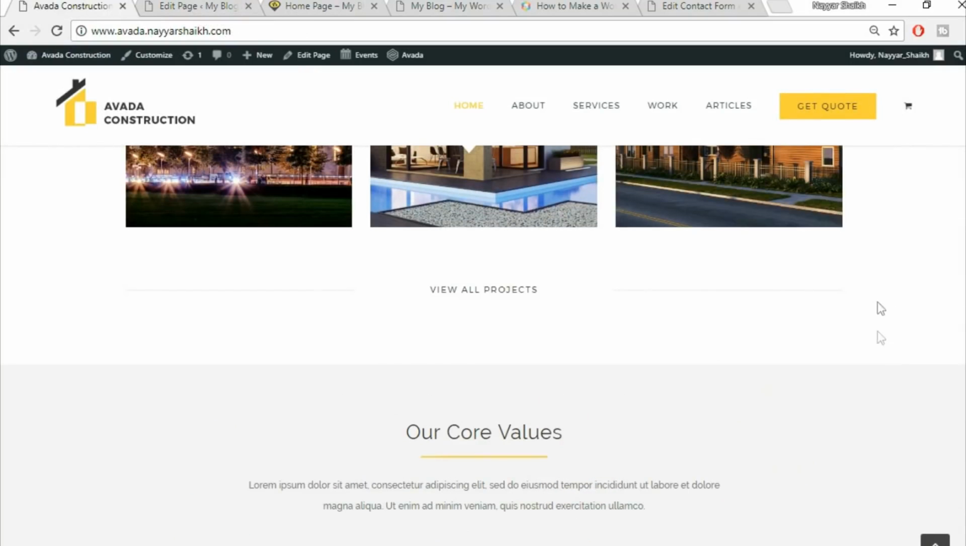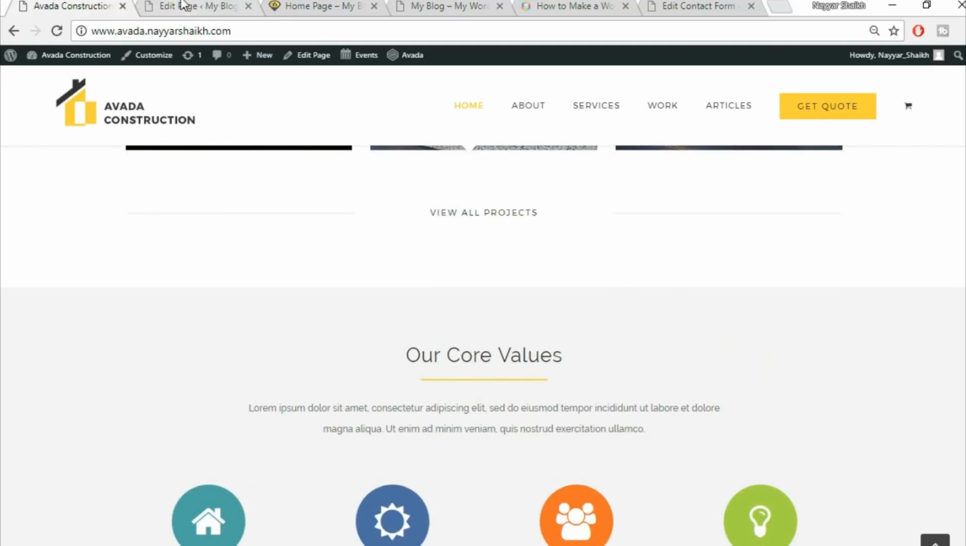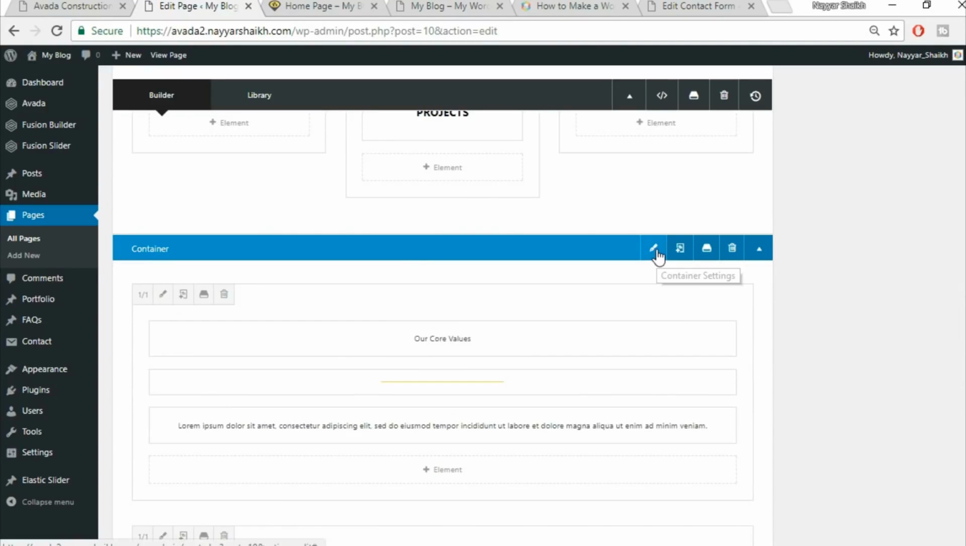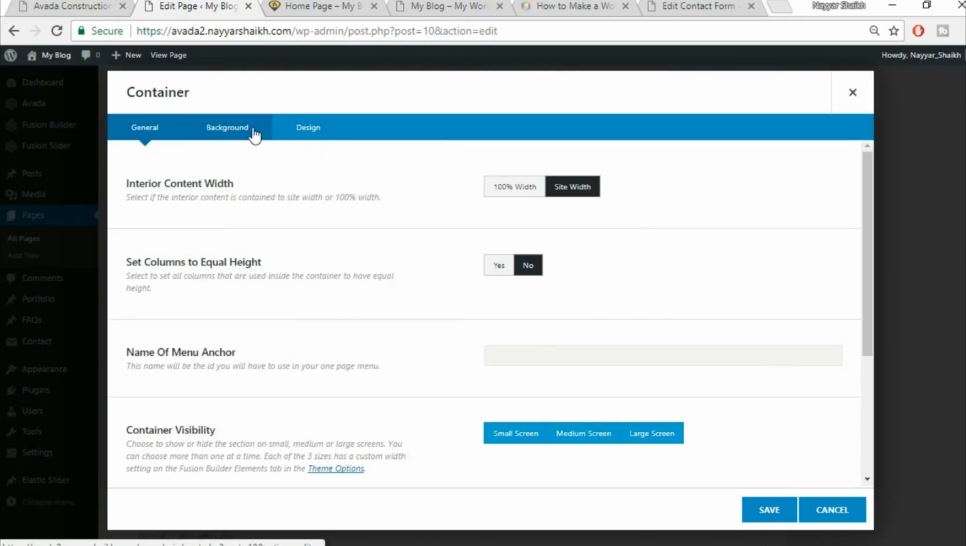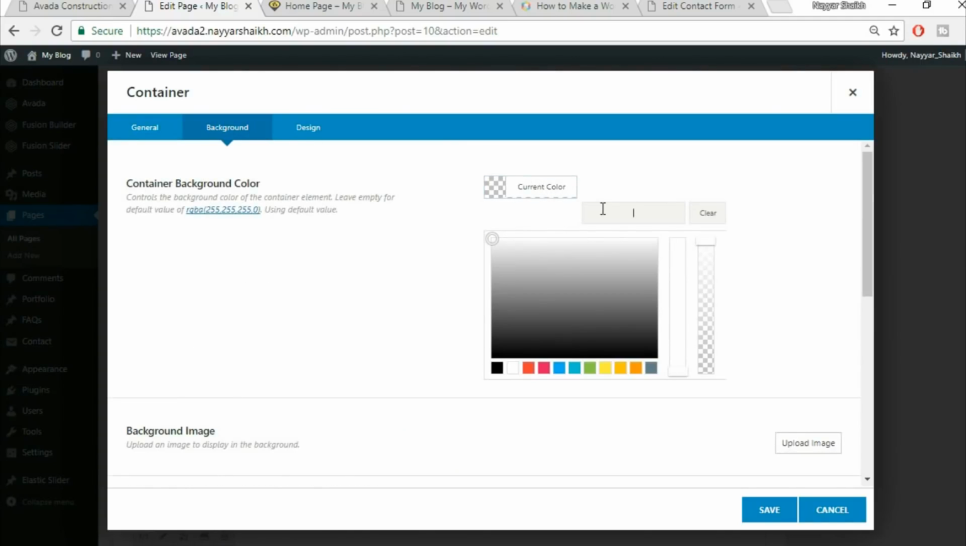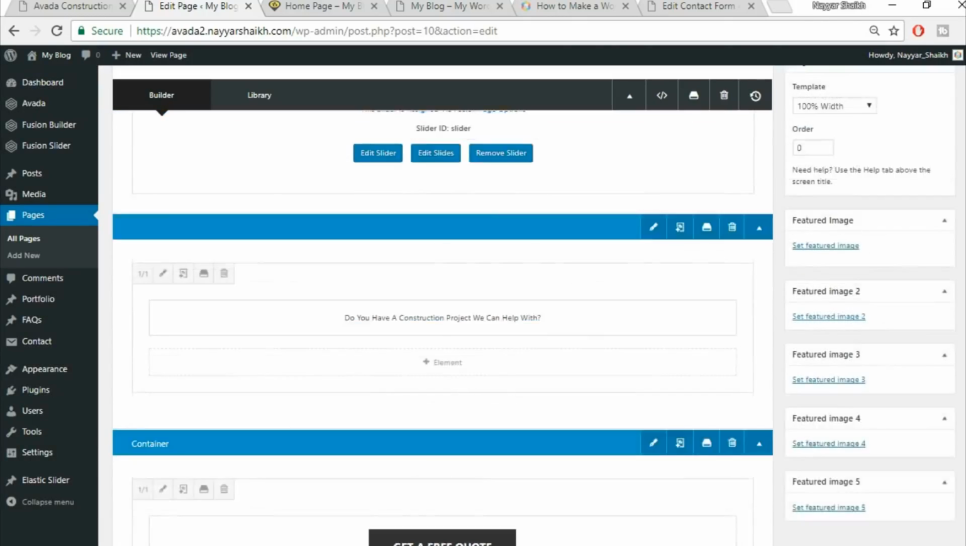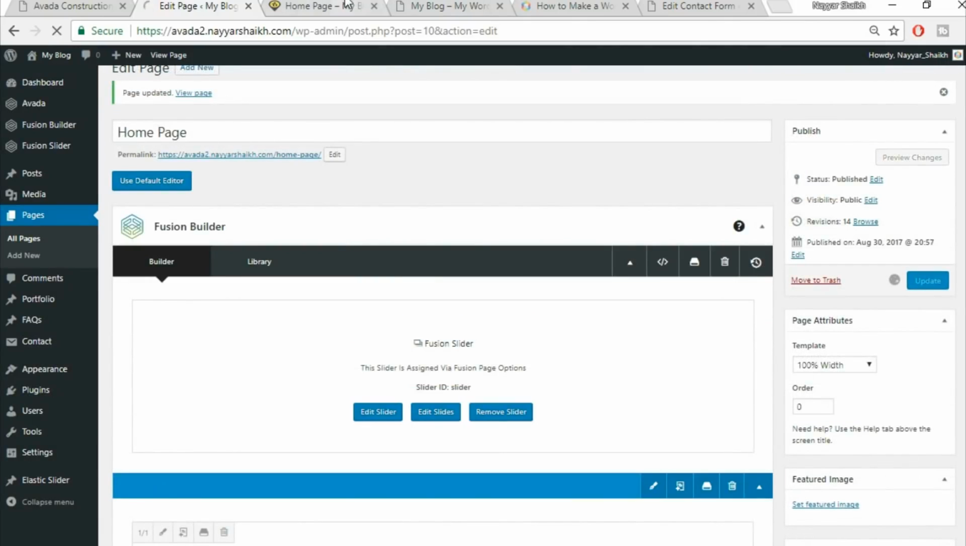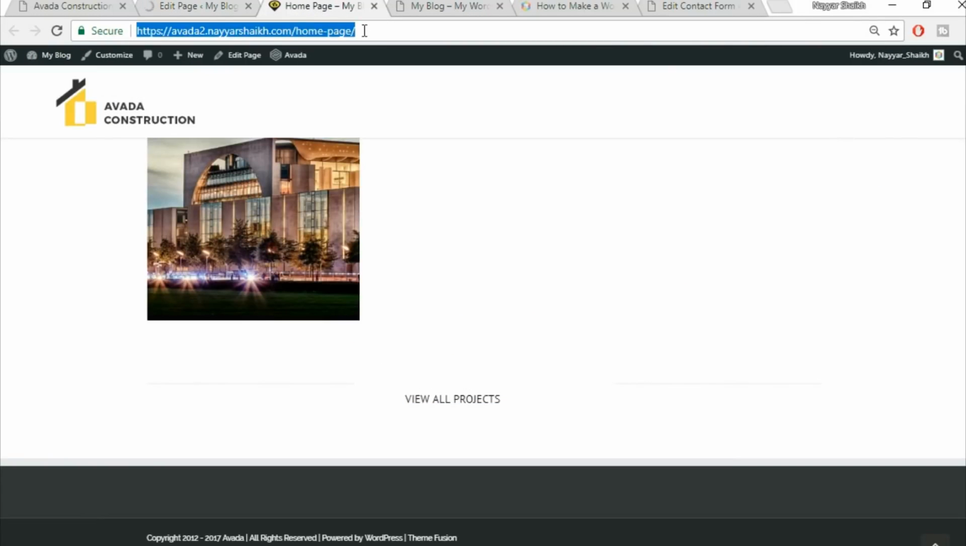Okay, everything looks fine, and we need this background color. If you see, the above background color is normal white, but this is not white, this is gray. So let's do that. Select this container setting, background color, and make this F5, I'm sorry, F5 for light gray color. Click on save, click on update, and let's refresh the page, and I hope everything would be fine.